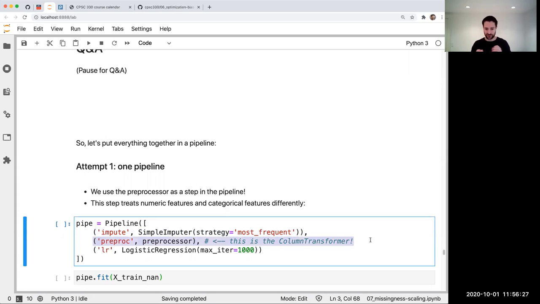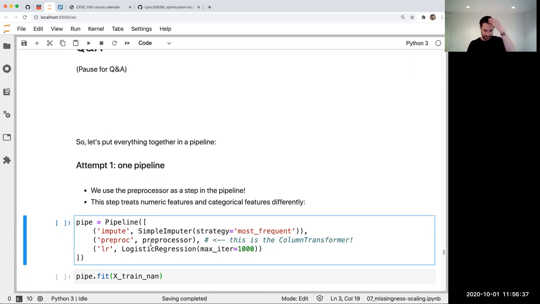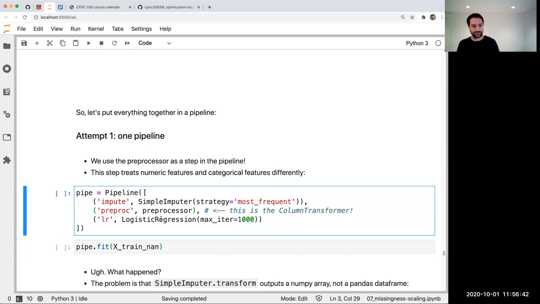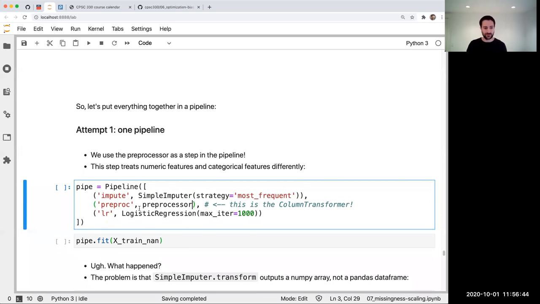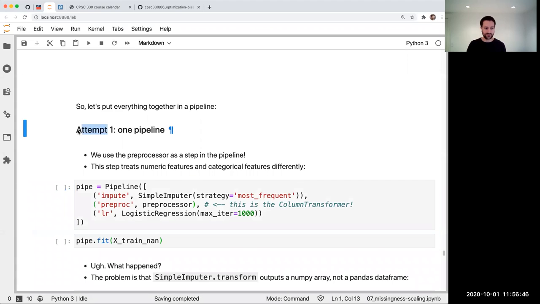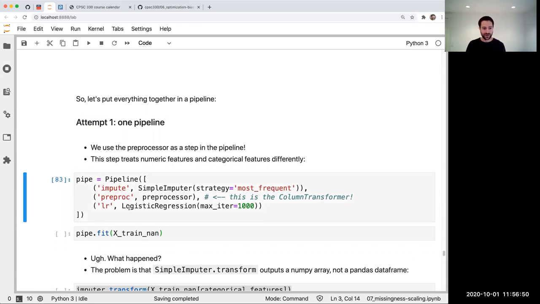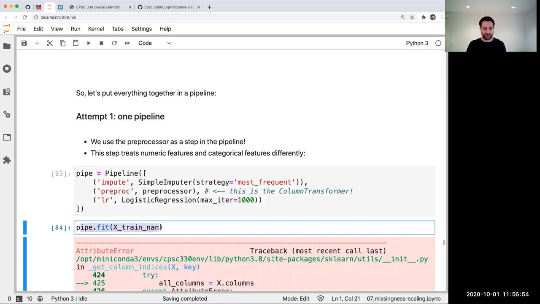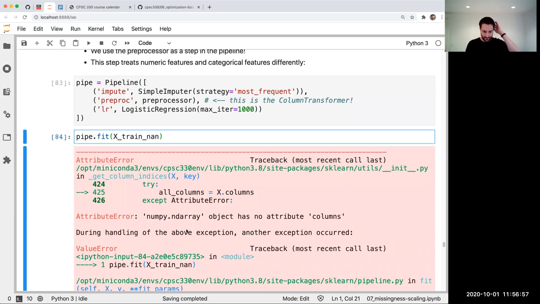Then do this column transformer, which remember, goes out into the two types of columns, does their separate things and brings it back together, on the output of simple imputer, and then on the output of that, run the logistic regression. This looked reasonable to me when I wrote the code. It used to say approach number 1, and then I had to change it to attempt number 1 when I realized it didn't work. So let's run it. I call pipeline.fit, and I get an error.